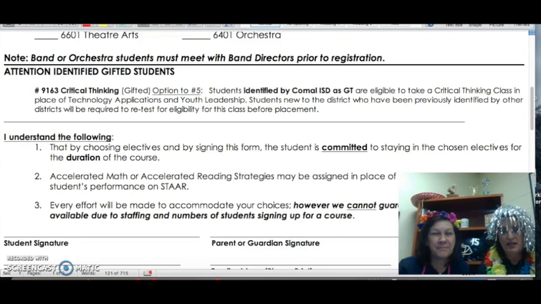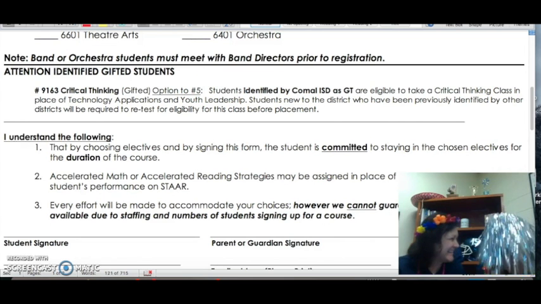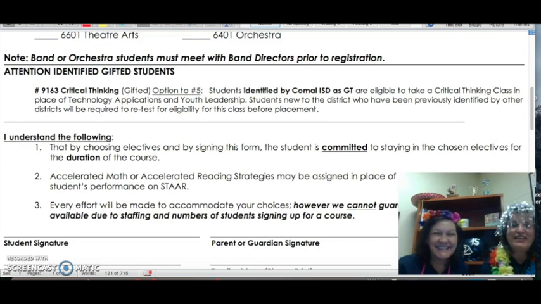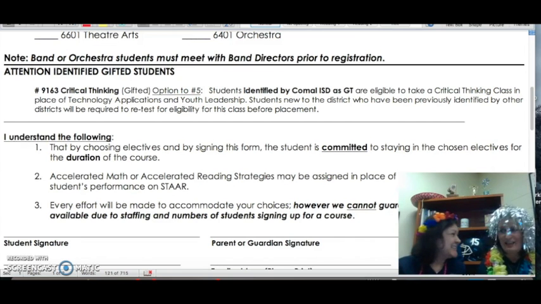If you're already in GT, Comal ISD... You mean Comal ISD? Comal ISD, GT, gifted and talented. That rhymes. Yeah, I know, right? GT, GT. And what was the other part? I don't remember. I forgot.